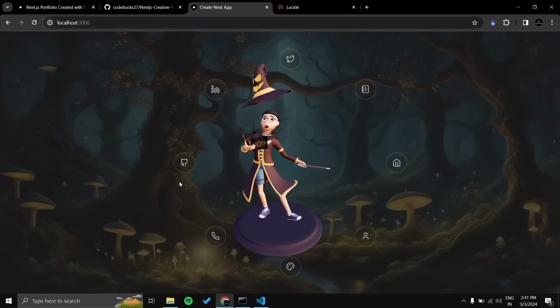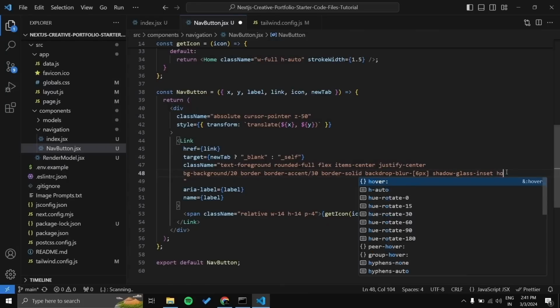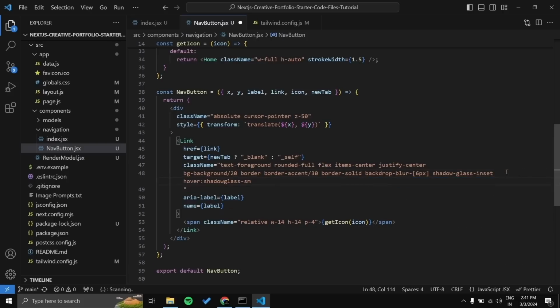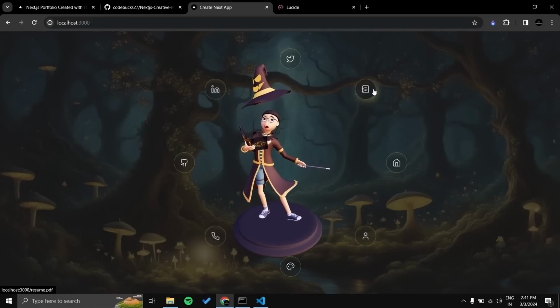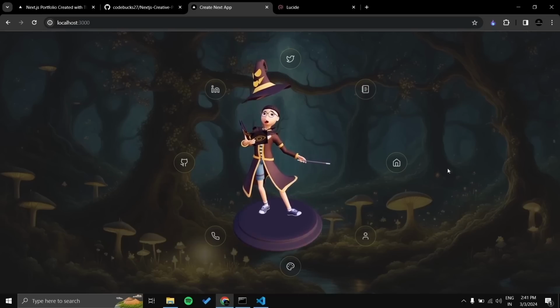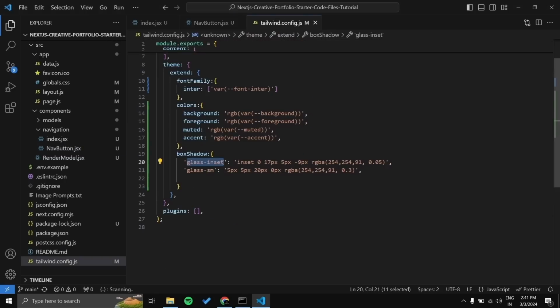On hover, let's change the shadow as well. So on hover, we will use the glass dash sm shadow. And it looks great. Now let's see how we can move these icons in the circular manner. So for that, we will create the custom animation in the Tailwind config file. So first, let's add the custom animation.